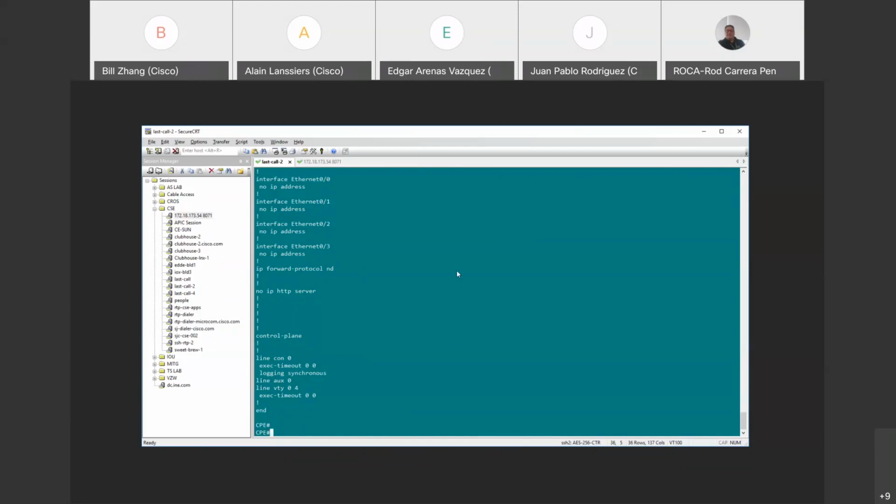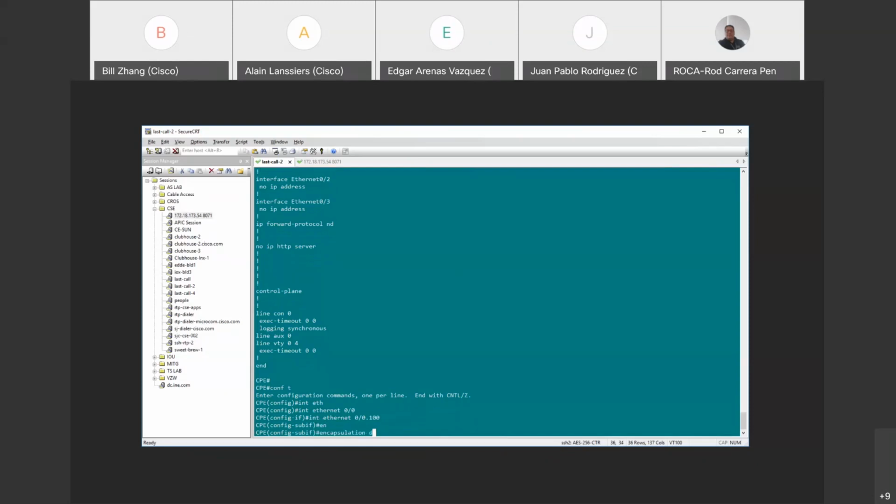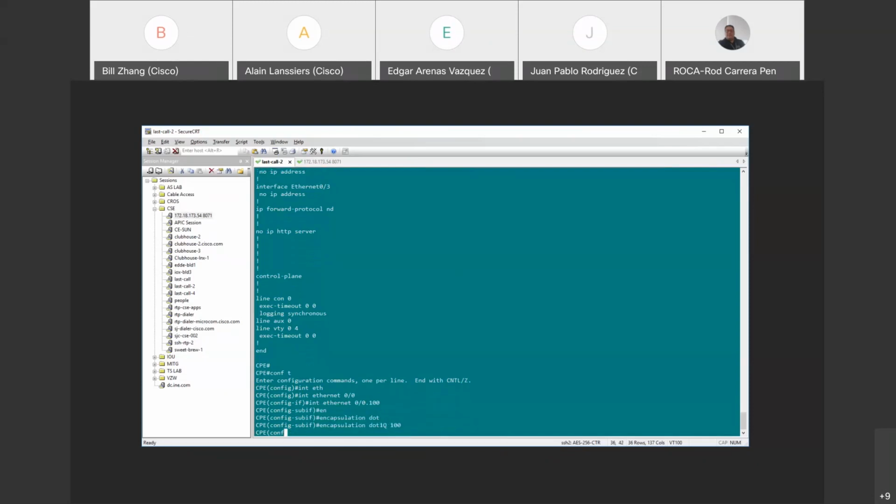So let's start by configuring the CPE. You have an interface Ethernet 0/0. Let's configure interface Ethernet 0/0.100 with the encap dot1Q 100. So we use .100. We create a sub-interface, and you do encapsulation dot1Q 100. The advantage is that you can even create a lot more PPPoE if you want.